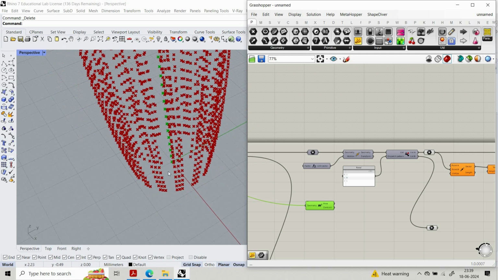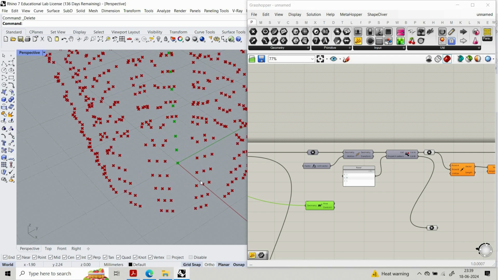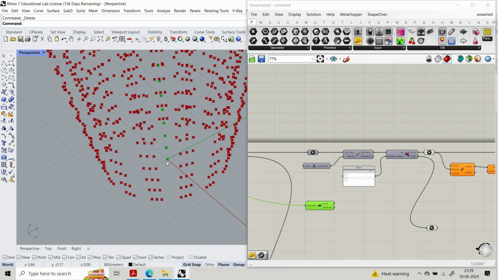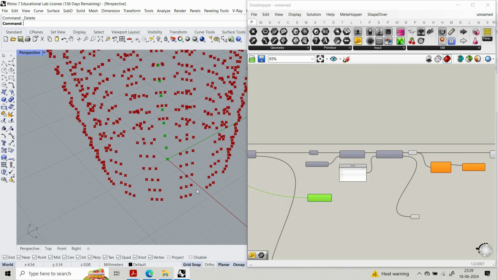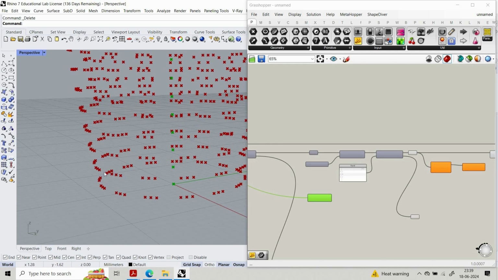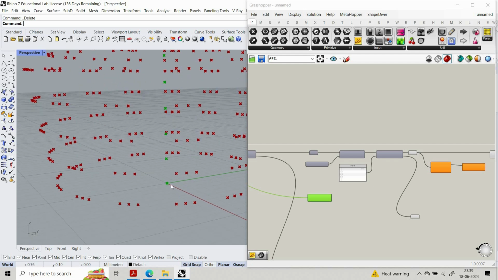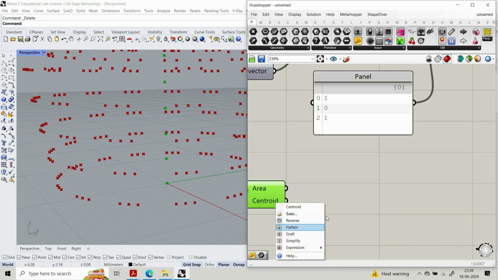But the problem is this point is in a single list. So this point will be matched with all the other points in this list, which I really don't need. I just want the first circle points. The points created from the first curve should match the center point created from the first circle. So the first circle curve point should match the first circle center. So I'm going to graft it.